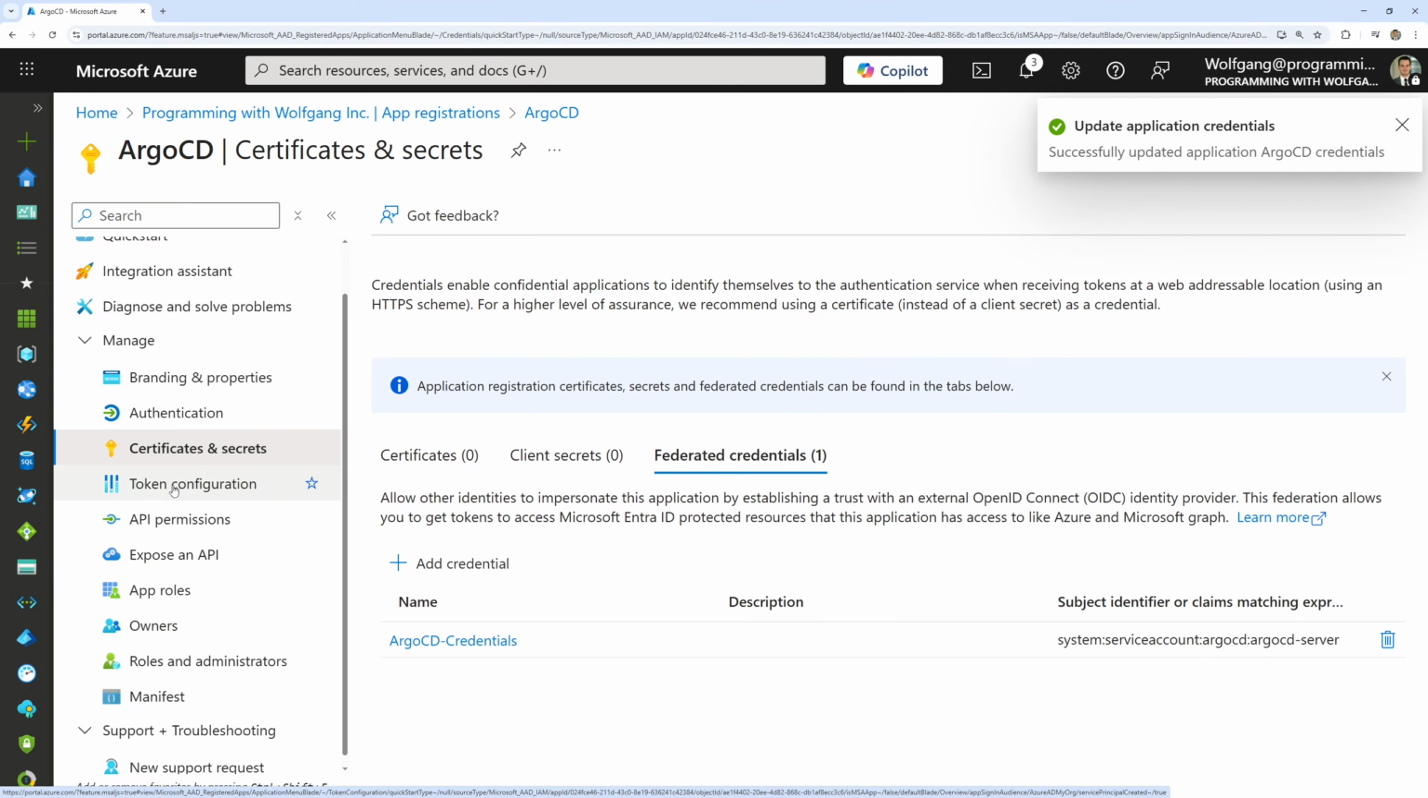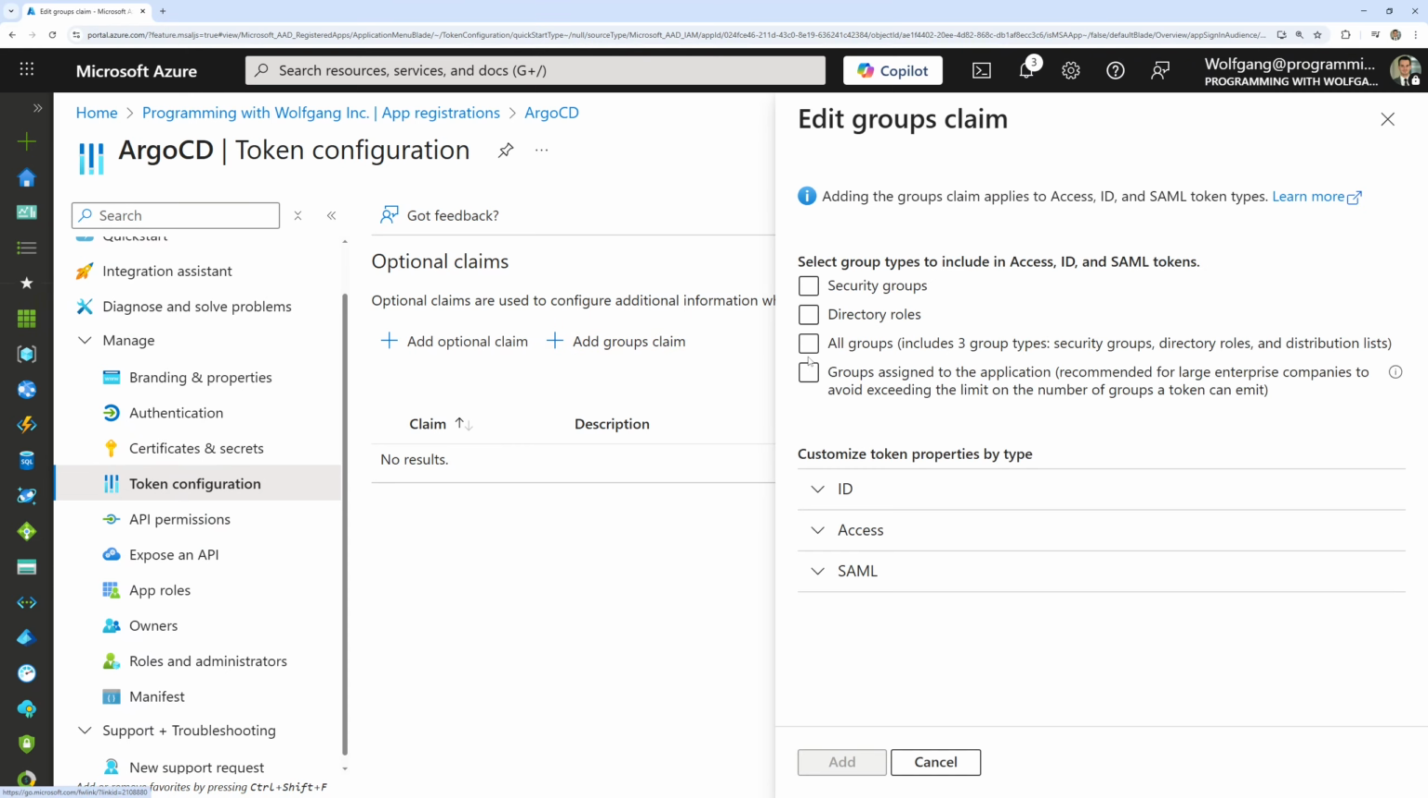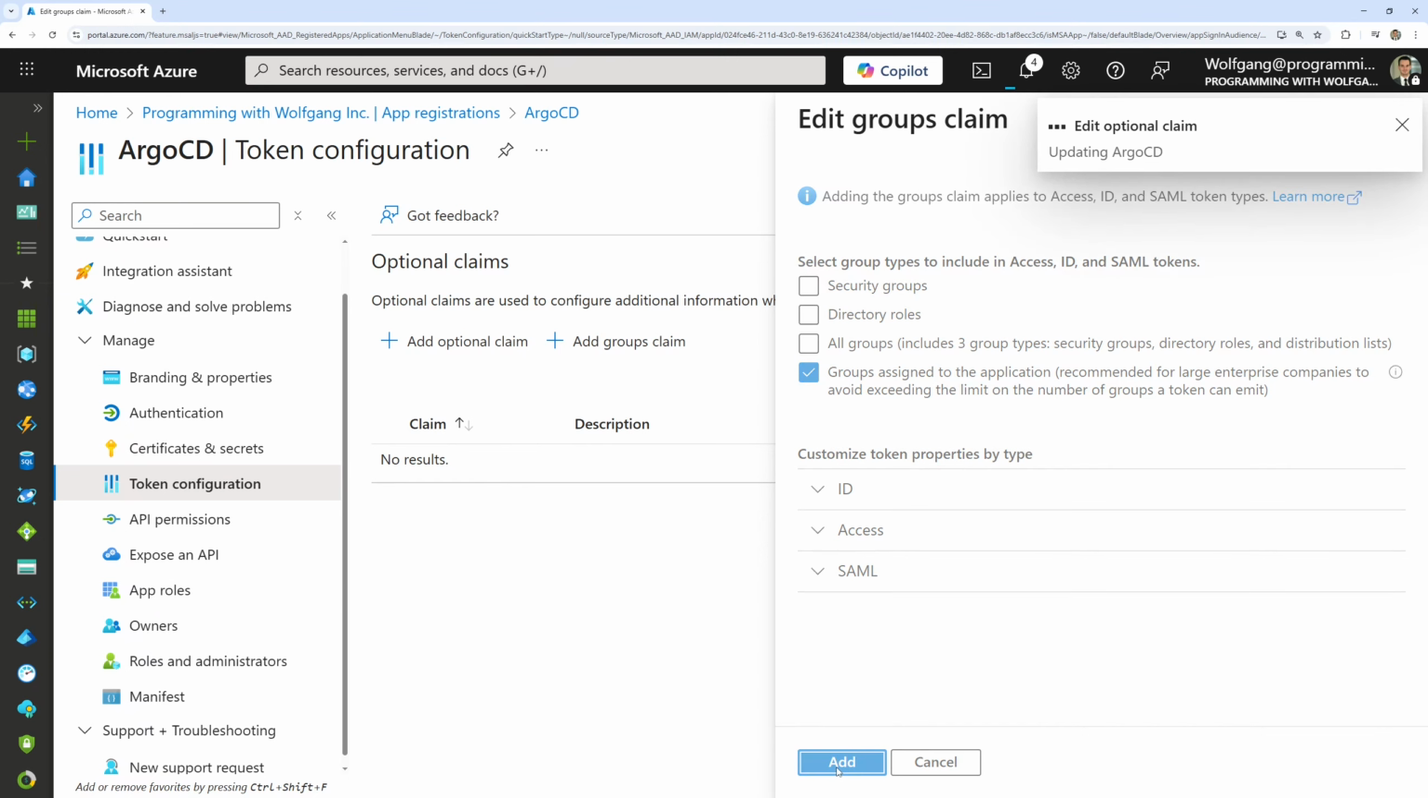Next, we're going to token configuration. Here we add groups claim. And we select the last option, groups assigned to the application. This will allow us to assign groups to our application, and then everyone inside this group can access our application, meaning ArgoCD. So we add this.